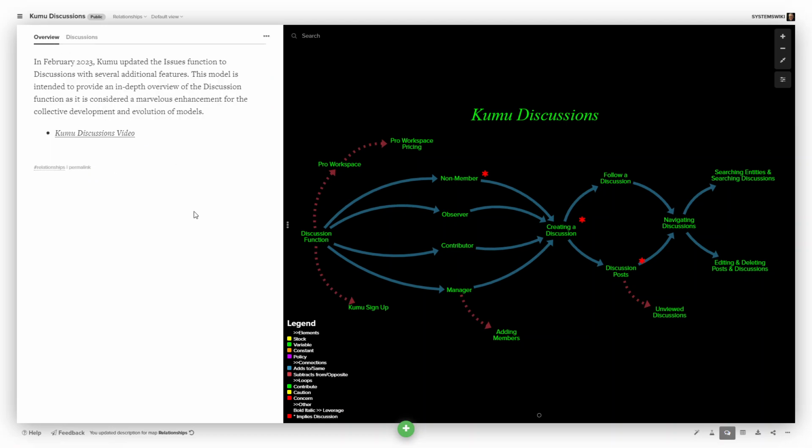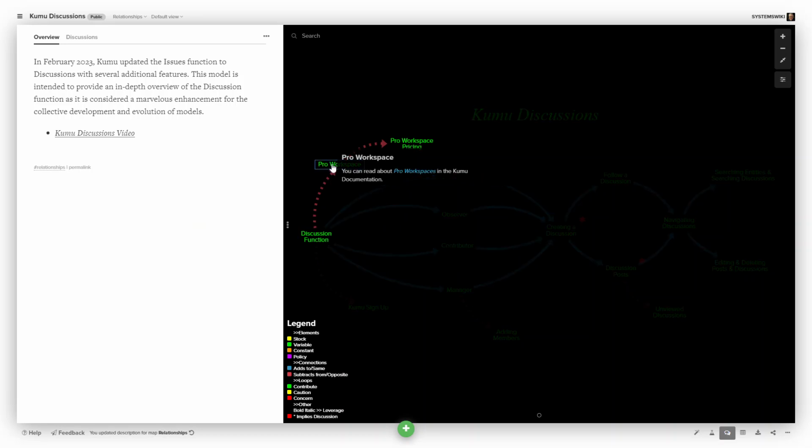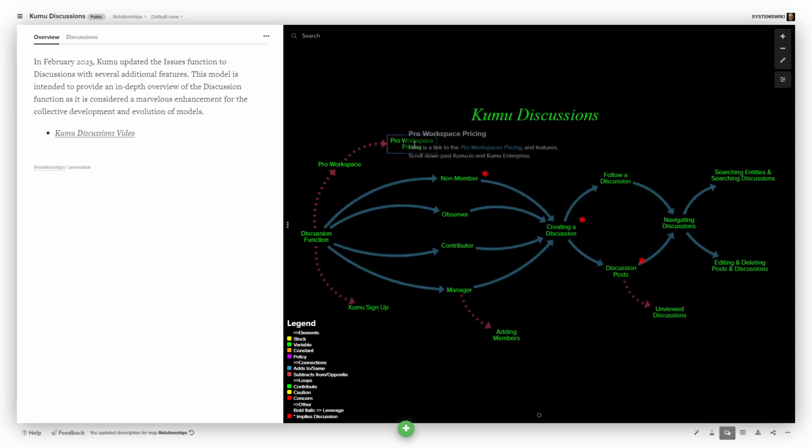Now, this feature is only available for projects created in a pro workspace, which is different than a completely free workspace in that you have to sign up for it. And if you go here, there's a link to the Kumu documentation that talks about the pro workspace and how you sign up for one. And here's the information about how much it costs. It costs a flat $10 a month for a pro workspace account in which you can create all of the public projects that you want to for nothing.